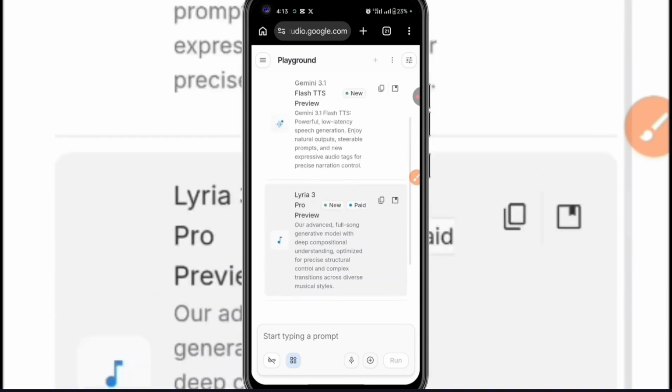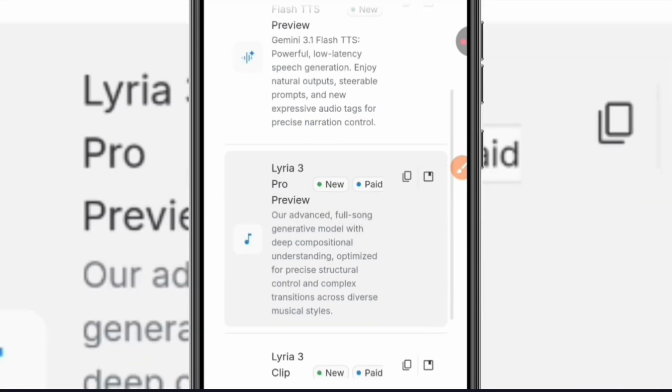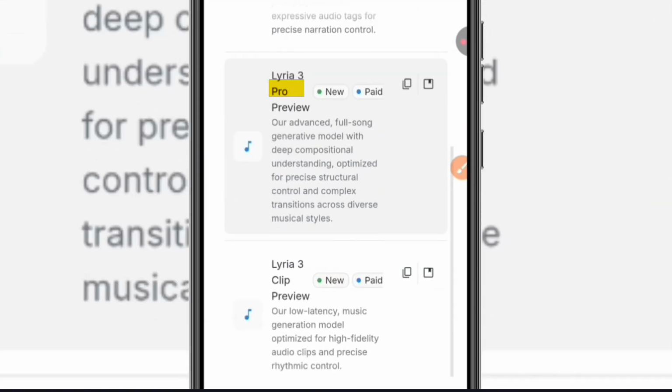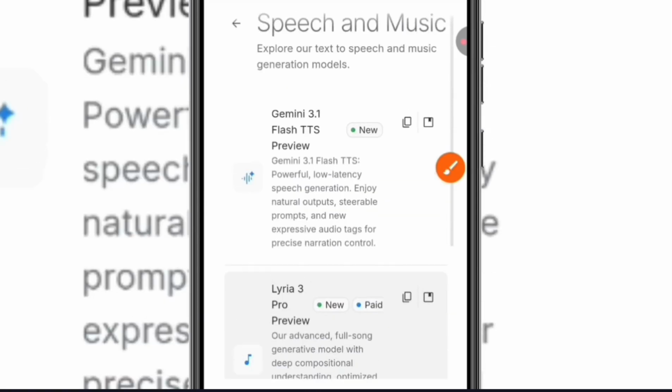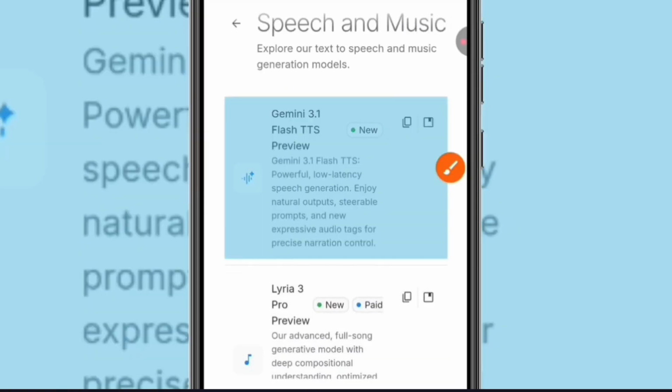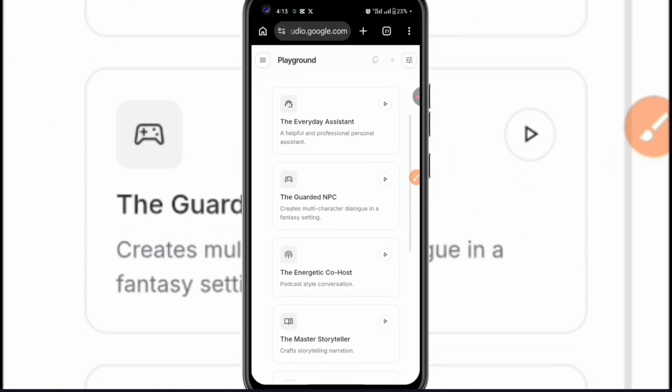Here is where you're going to see Gemini 3.1 Flash TTS Preview, and you're going to see Lyria 3 Pro and Lyria 3 Clip. These ones are for music generation, and that is not what we are here for. So just click on Gemini 3.1 Flash. Then once you click on it, it's going to bring you to this particular interface.